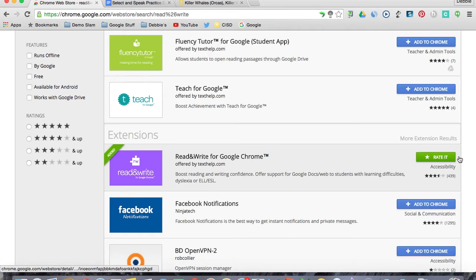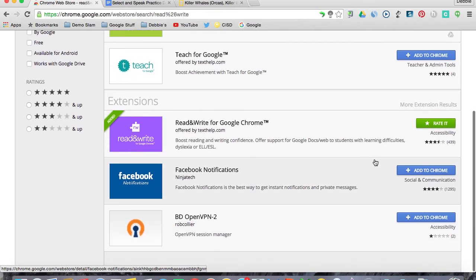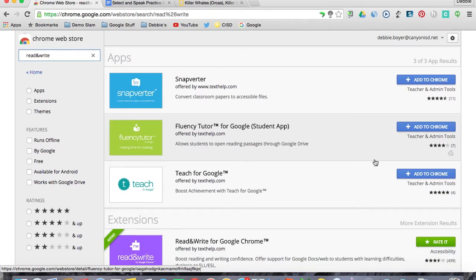Now I already have it, so you can see that I have a green rated and a green added banner on that. If you've not added it yet, yours might look like the blue icon for Add to Chrome. But once you click on that, it's going to automatically add it to the Chrome browser, and the students would do the exact same thing. It's free and has lots of great tools for the free feature.